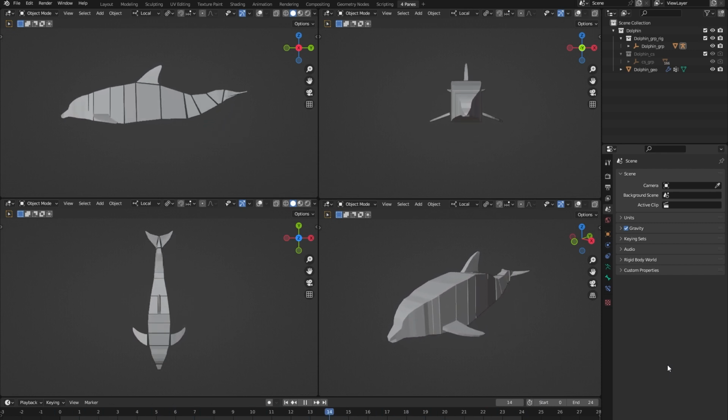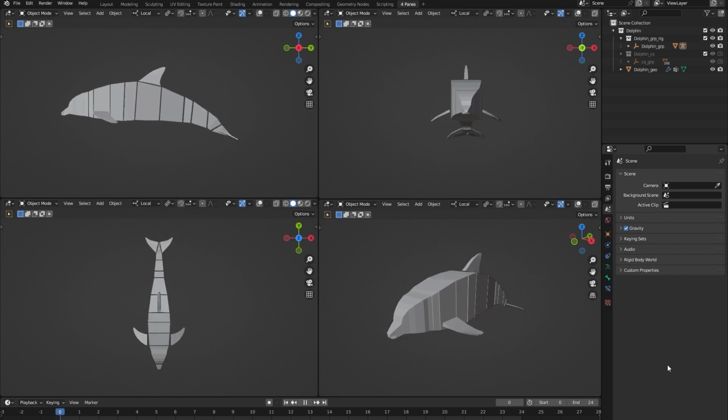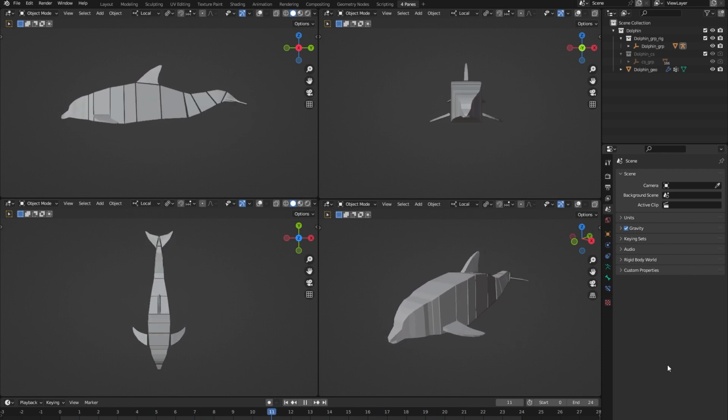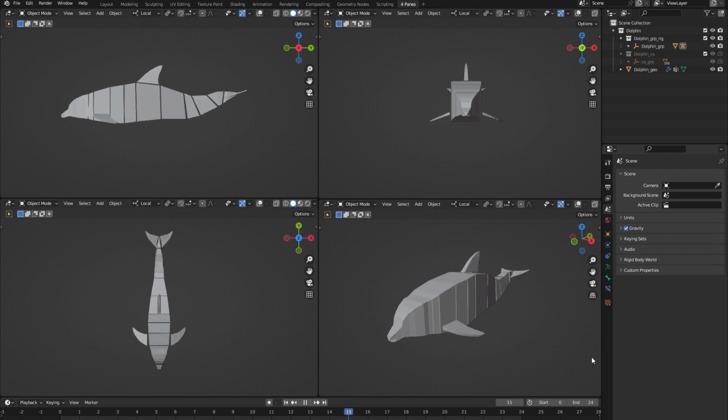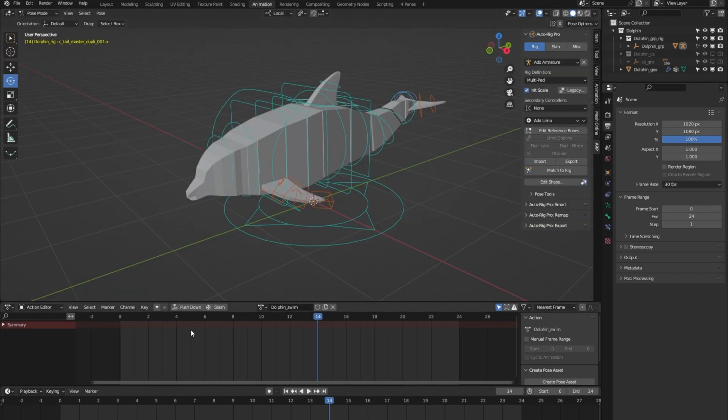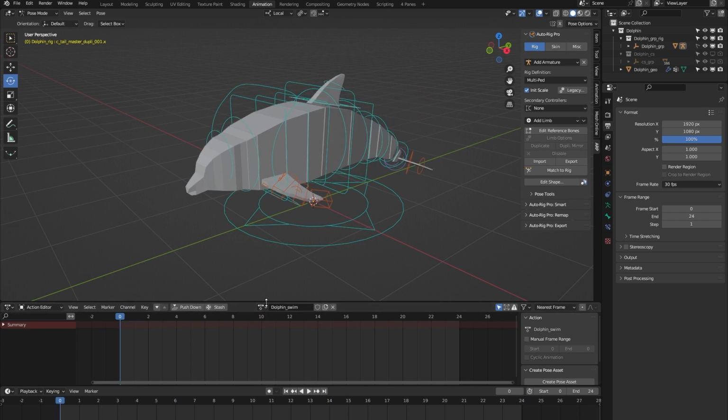And just as a side note, I've animated this swimming animation on 30 FPS and not on 24 because with the whole creation of the rig and this animation, I kept game engine compatibility in mind. So yeah, that's why I did that. Cool. Let's get back to the features of the rig.